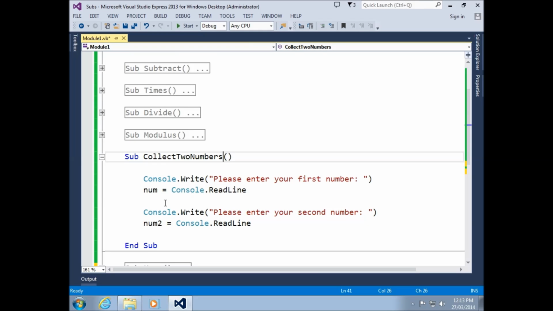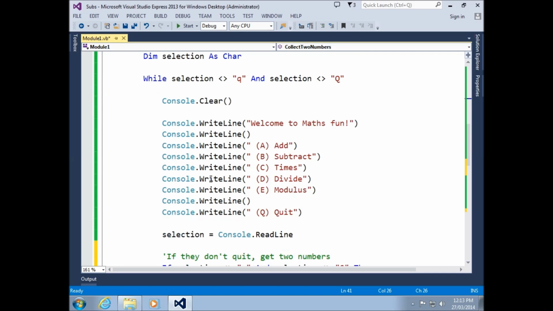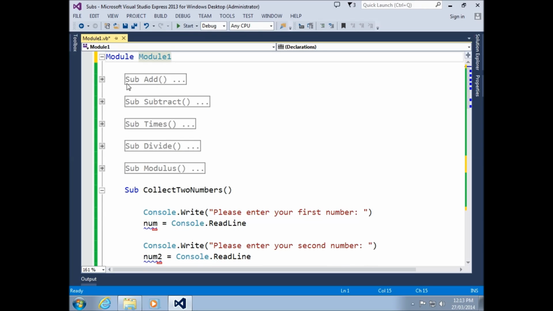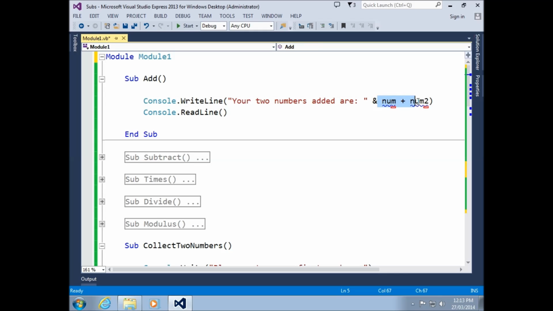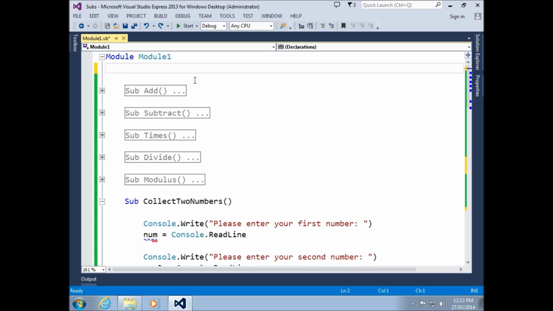So we've got to make a few modifications. We've got to modify our collect two numbers and we've got to modify our menu, and that hopefully should be it. All because if we keep num and num2 up here, that's just bad practice. So first of all, I'm going to delete this and realize that these are now broken. No, in fact, I'm going to keep these back.